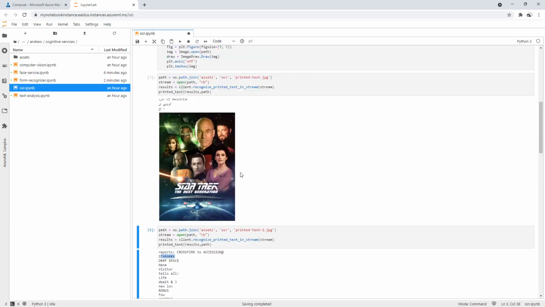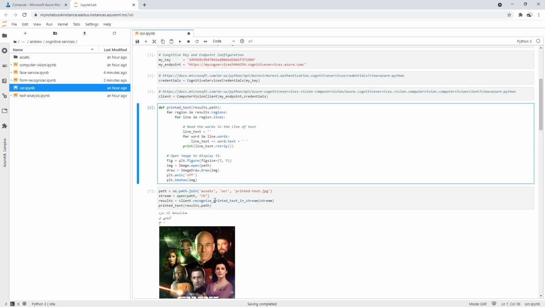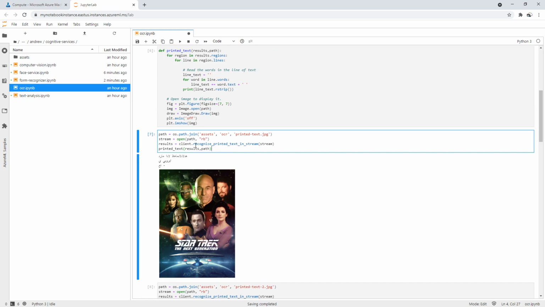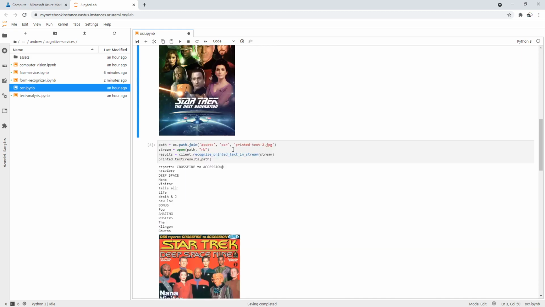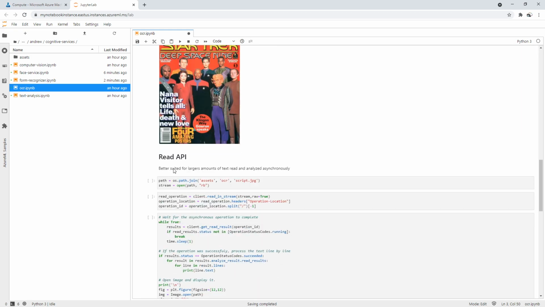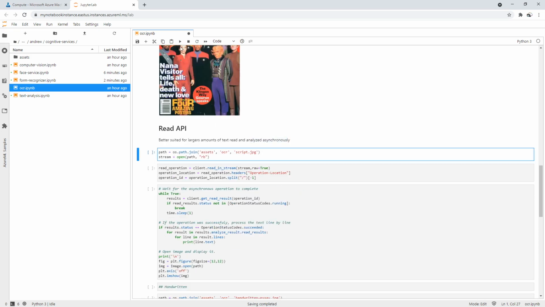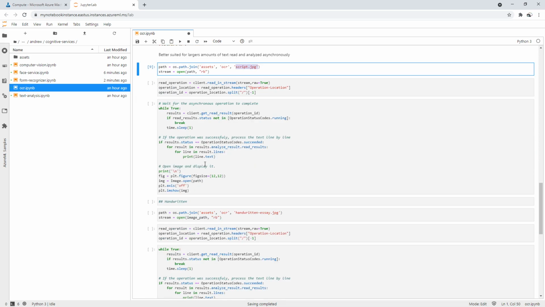Now, this is for OCR, for very simple images and text, where we use the recognize printed text in stream. But if we're doing this for larger amounts of text and we want this analyzed asynchronously, then we want to use the Read API. And it's a little bit more involved. So what we'll do here is load a different image. And this is a script. We'll look at the image here in a moment.